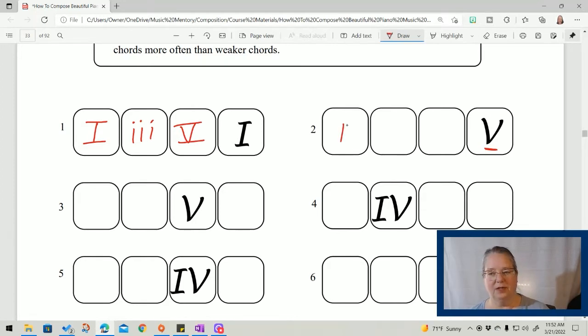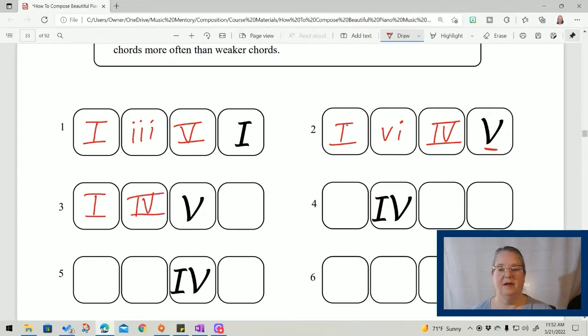All right, we have to start on a 1. Then we'll go to, how about 6, which can be considered both a tonic chord and a subdominant, and then another subdominant, a 4, and then we end on a 5 this time. Here, 1. Let's go to a subdominant, 5, and then 5, 1, 4, 5, 1.